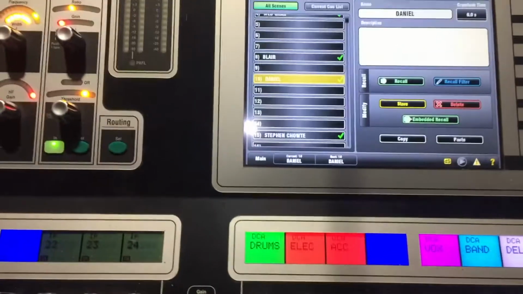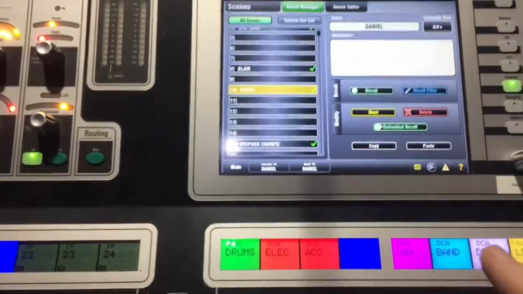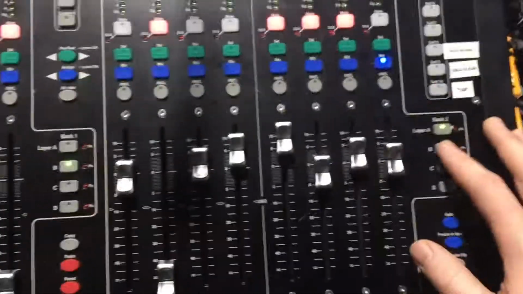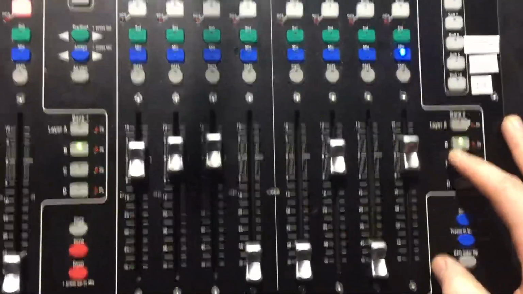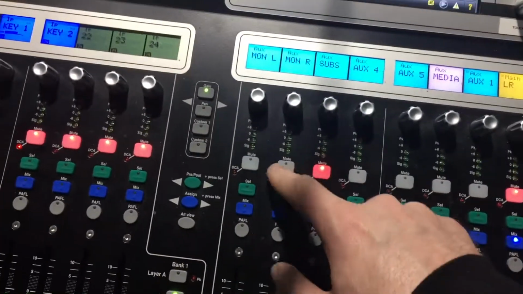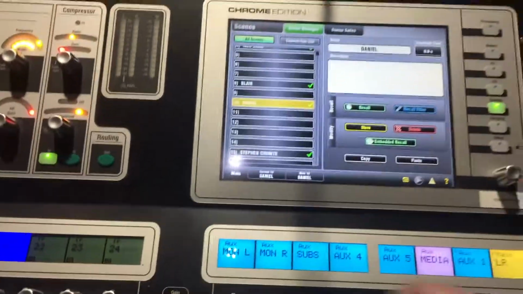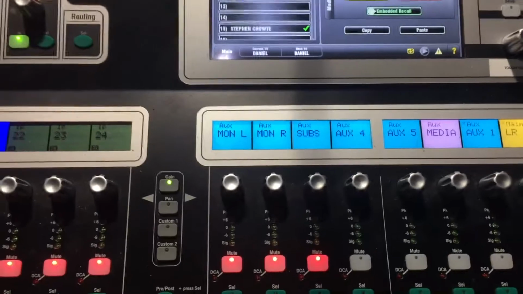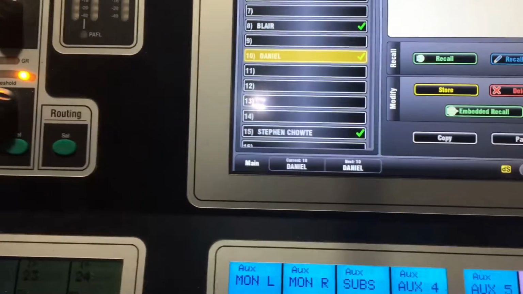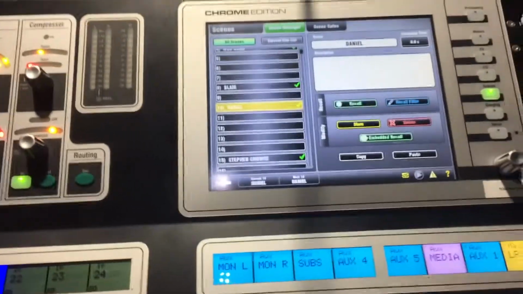So I like to store scenes at the very end of the night once I have muted the PA. So I come down here, I mute the mains, mute the subs, mute both the monitors, and then I hit Store. That way next time you recall this scene, nothing can go crazy. Okay, apparently it just doesn't pop anything out, but just stores. So there is a scene for Daniel.